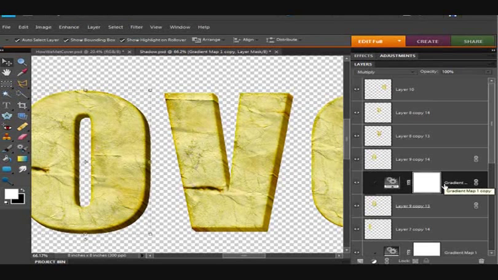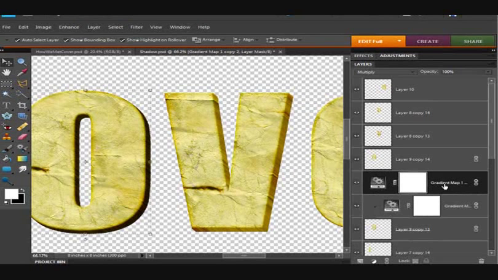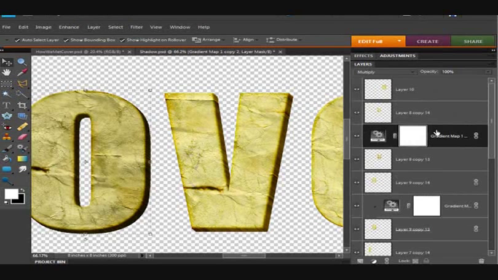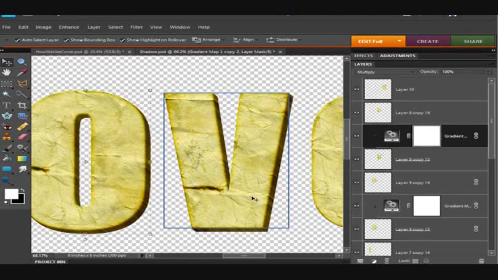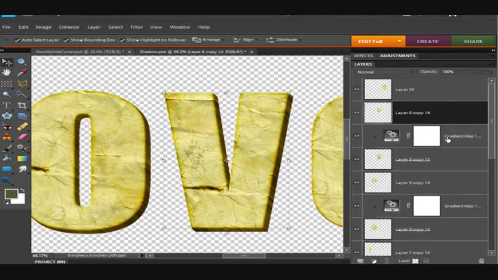activate this gradient layer I created, Control J, and drag it with my mouse between these two. You can see right now over here, because it's affecting all layers beneath it, it's really made this one a darker color. So we're going to Control G so it only affects that V layer. Select them all to lock them.